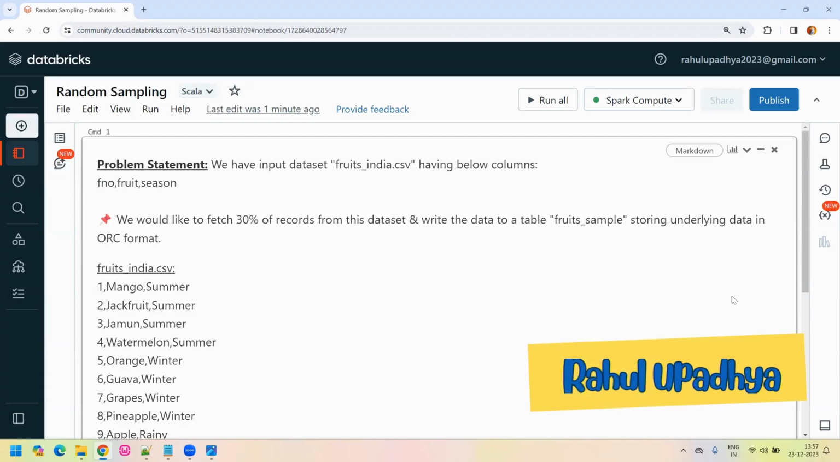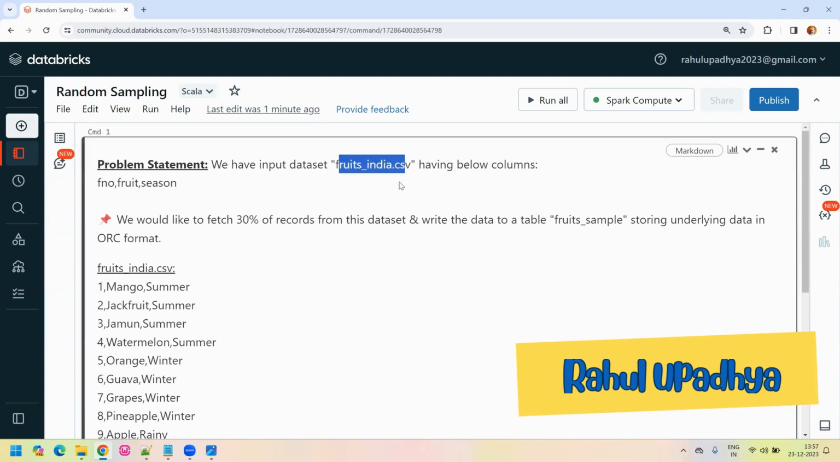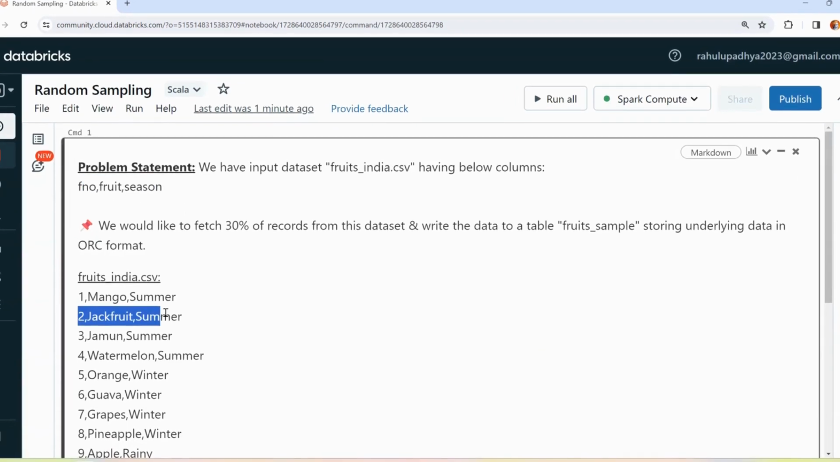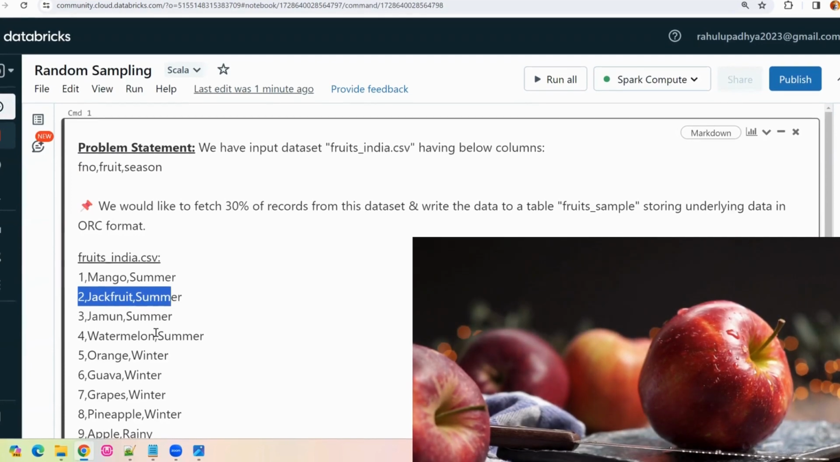Hi everyone. As part of this problem, we have the input data set as fruitsindia.csv. This data set has three columns: FNO, which is the fruit number, fruit, which is the name of the fruit, and season, that is the season in which the fruit is available. So as we see, these are the records that we have.